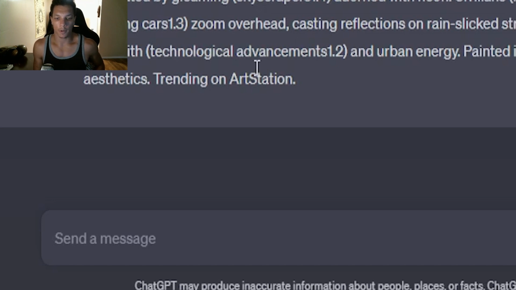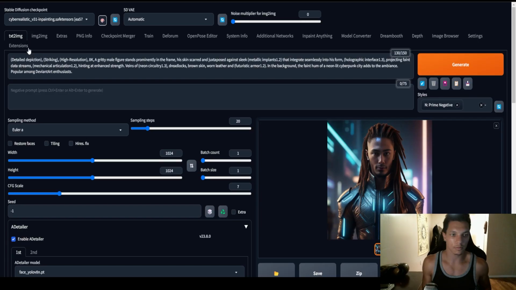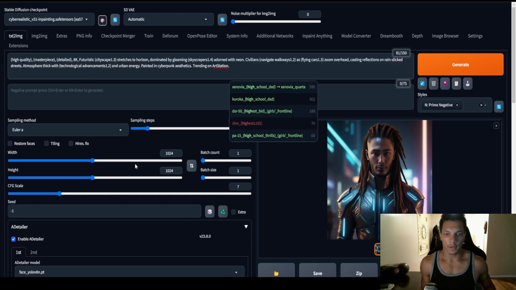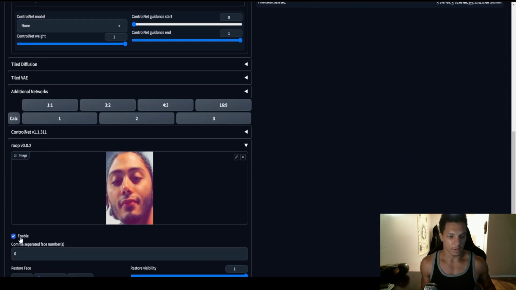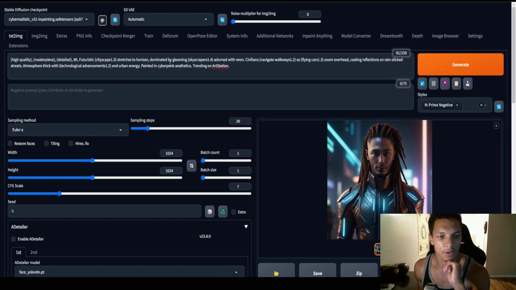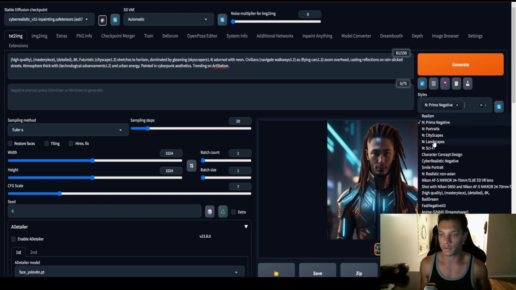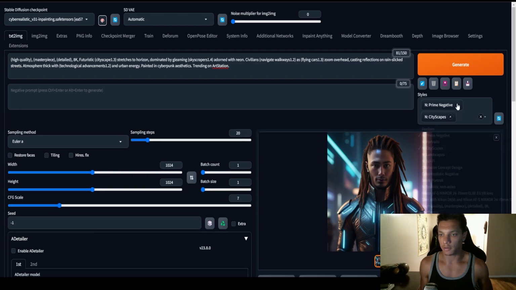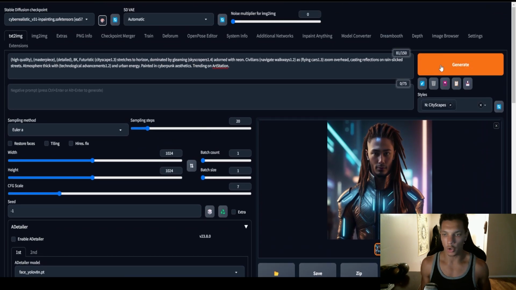So we go ahead and copy that, then go back into here. I actually generated the prompt for this using my prompt generator, so just pop that in there. Let me turn off these. It never hurts to fine tune it. Honestly, that looks pretty good. So let's throw a cityscapes negative in there and see how it does.